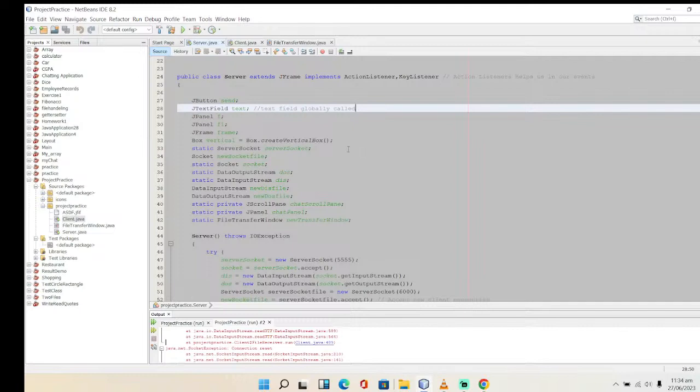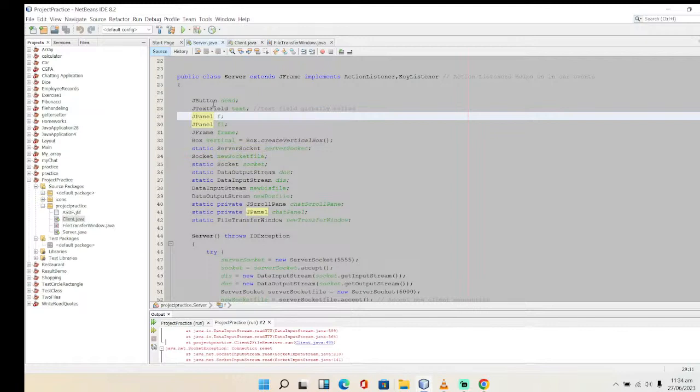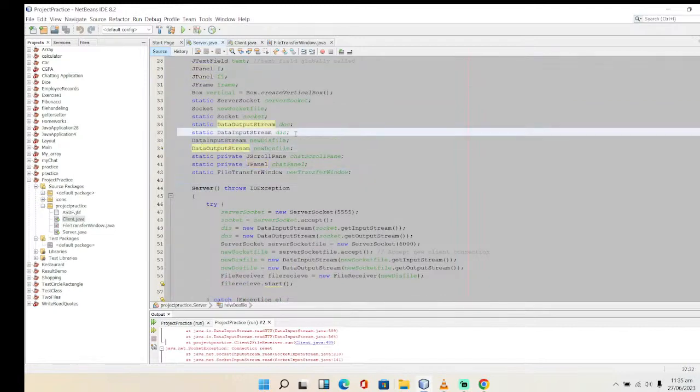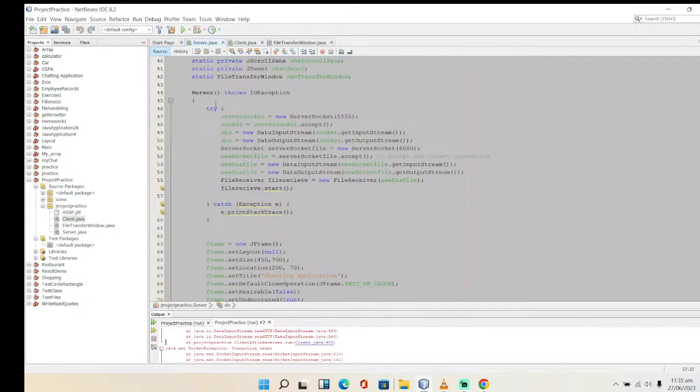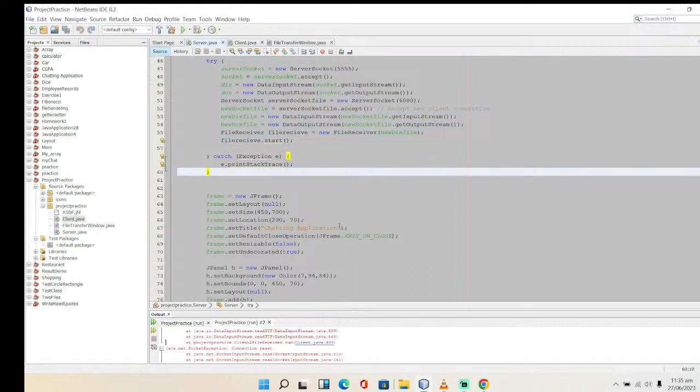The class defines several instance variables, including buttons. We have all the buttons here that we are going to be needing for our action implementation, and text fields, panels, sockets, input output streams, and a file transfer window. That's all we have here. The constructor of the server class initializes the server socket, as we can see here, and accepts a connection from a client. It sets up the GUI components such as the main frame, panels, labels, and buttons. And we are going to be adding all this code of ours into the frame that we have created here.